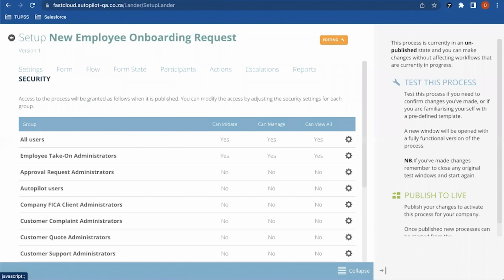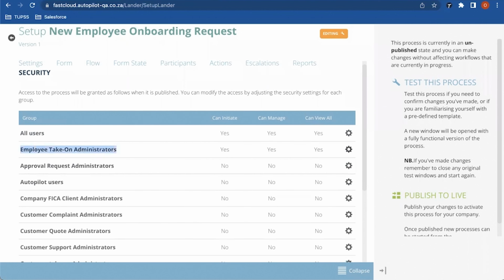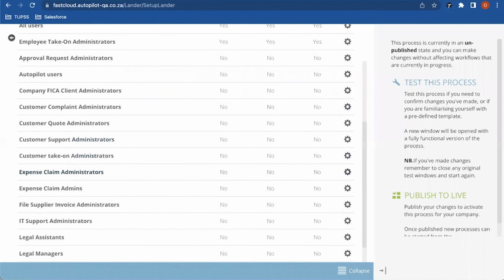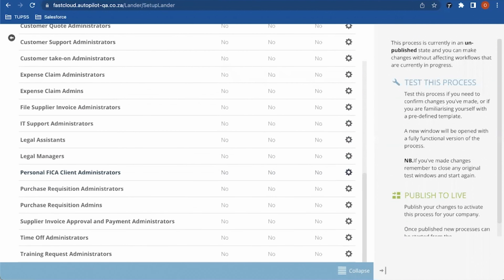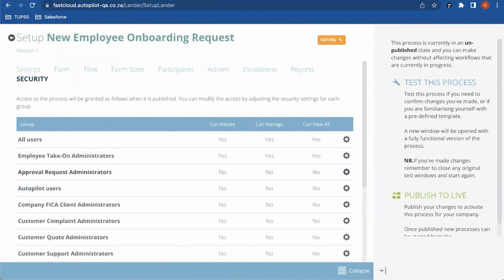And then we have finally the security tab. And here we can tell the system who can initiate this process, who can make changes to it, who can view it. And these are groups of users. So these are all of my groups that I have in my Autopilot account. And I can grant them access to initiate this process using this security mechanism.